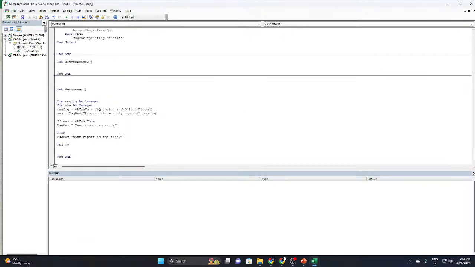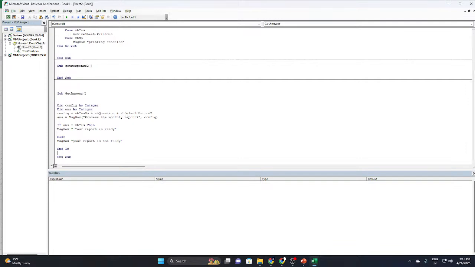So in this way you can use the different attributes. See, in the config variable, I've used the vbYesNo, vbQuestion and vbDefaultButton2 attributes, right? So you can use these attributes with your own name. Suppose you wanted to use these or different attributes with this message function, you can do it easily.